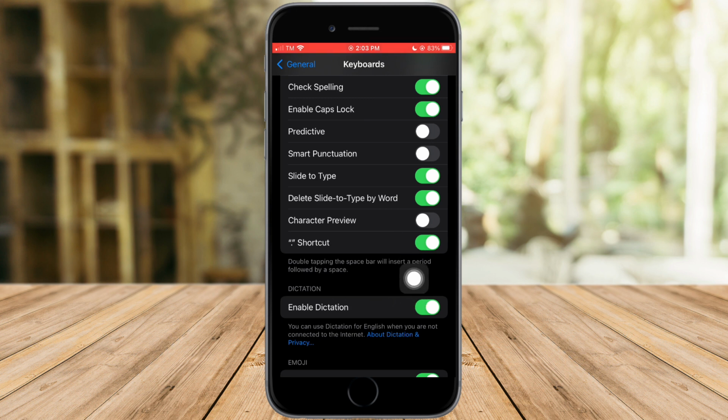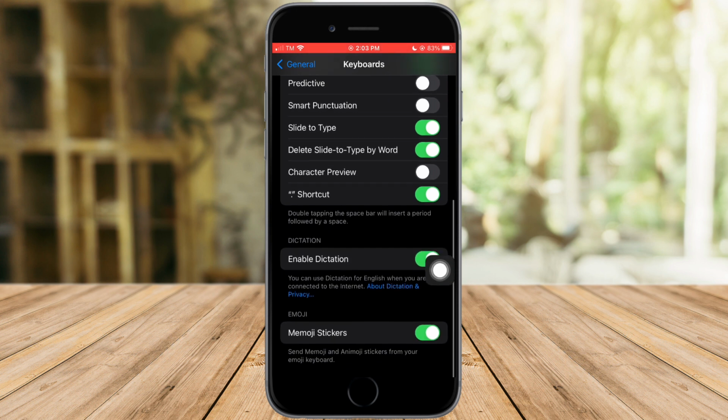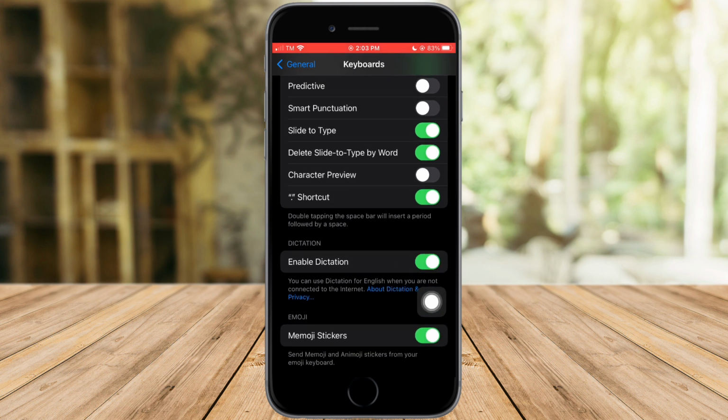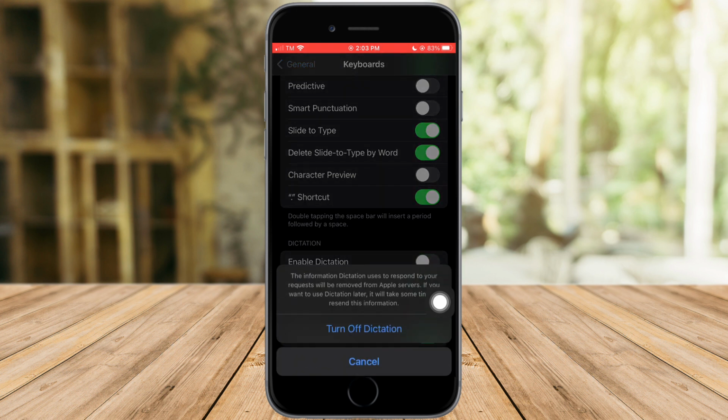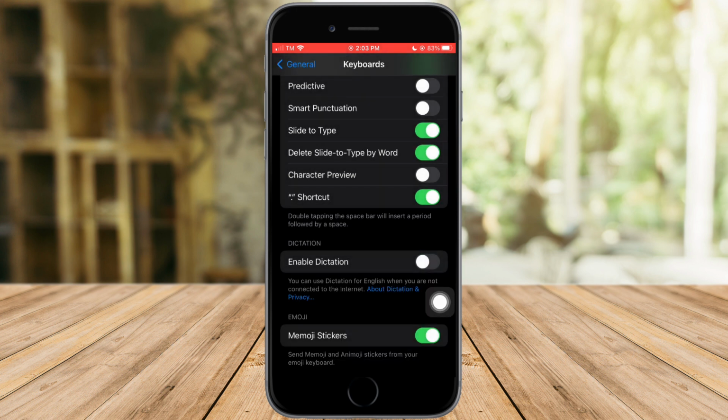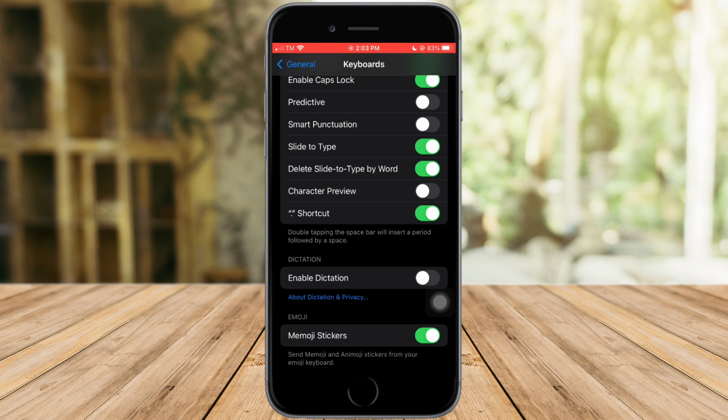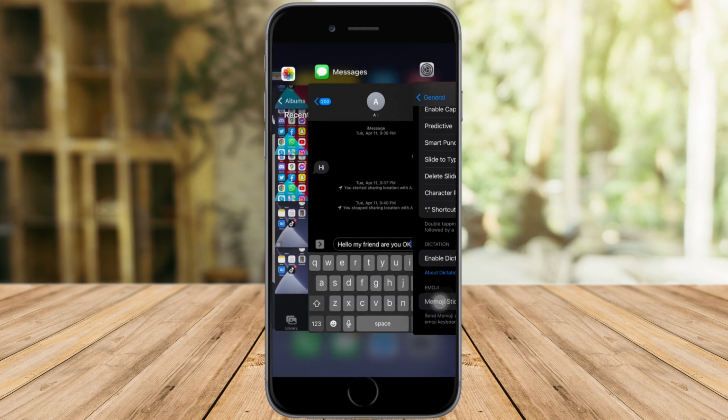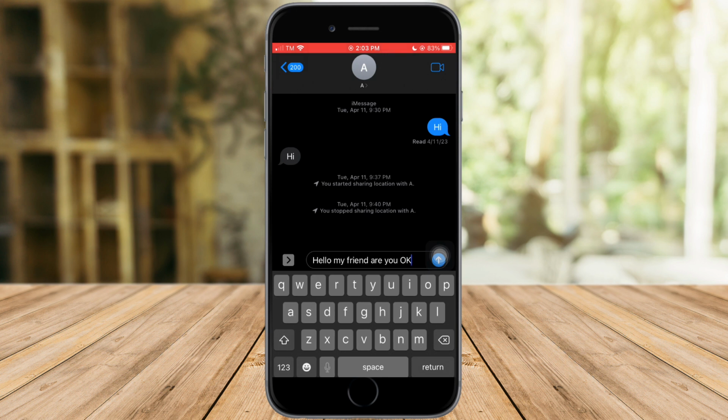As you can see right now, it's enabled. So to turn it off, just turn this off right here. Let's click on turn off dictation, and as of right now, the dictation is off. So let's head over again to our message. And as you can see right now, let's refresh it. And as you can see, the microphone icon that was in here earlier has disappeared. So I can now type out anything that I want to send to my friend.